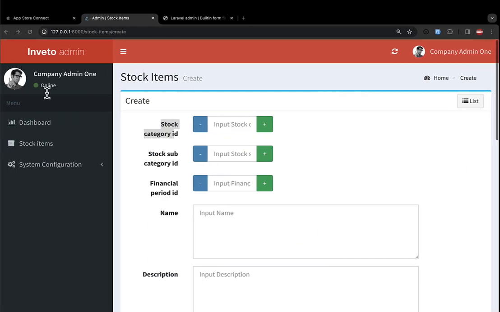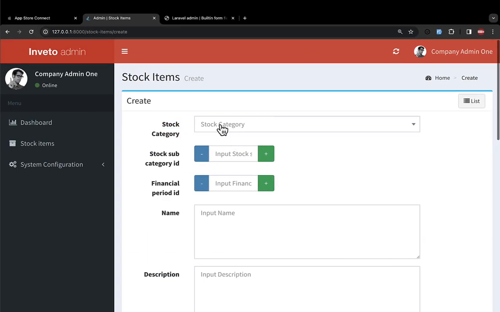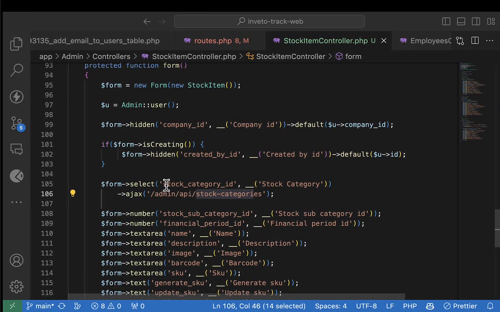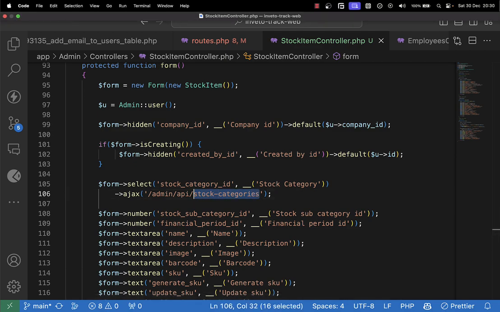So if you come here and refresh, you see that I'll be able to type in something here. But you see, when I try to type, it is trying to load this product asynchronously, but it is not happening. So I'm going to show you how I can load these categories asynchronously. What you're going to do here is create an API endpoint that is going to be fetching these stock categories. Okay, so let's go ahead and do that.